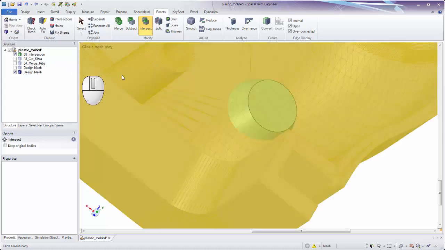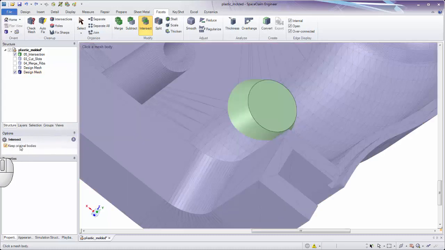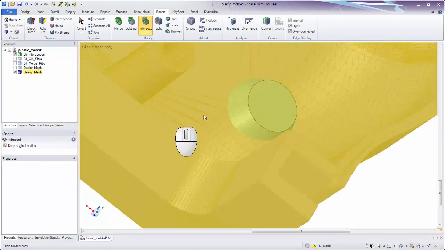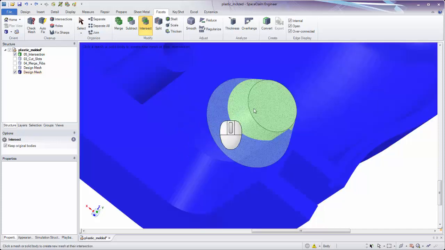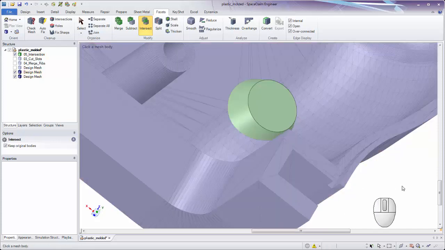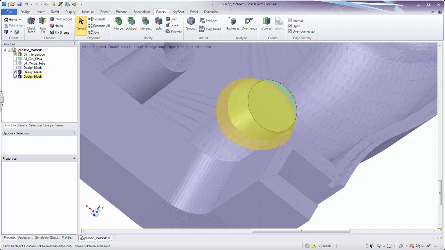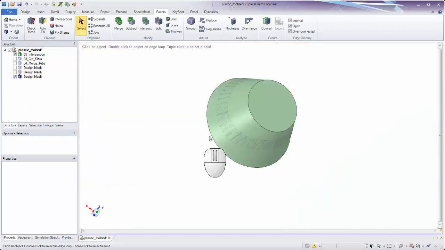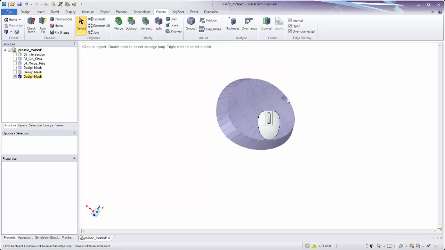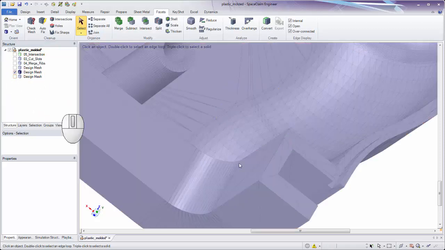So we don't want that, so let's go ahead and undo and check keep original bodies. We'll do it one more time. Check the mesh, click the solid. And if I escape out of the intersect tool, notice that we have both the solid, the intersection between the solid and the mesh, and also the original mesh body.